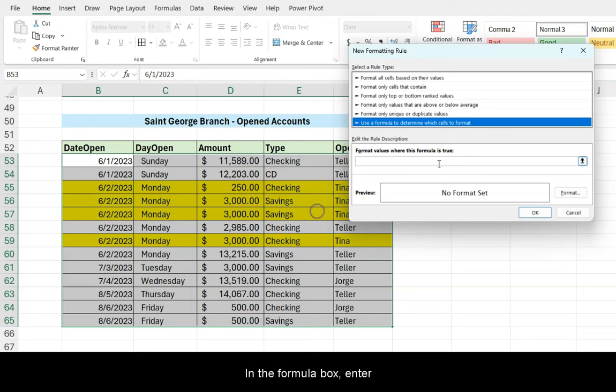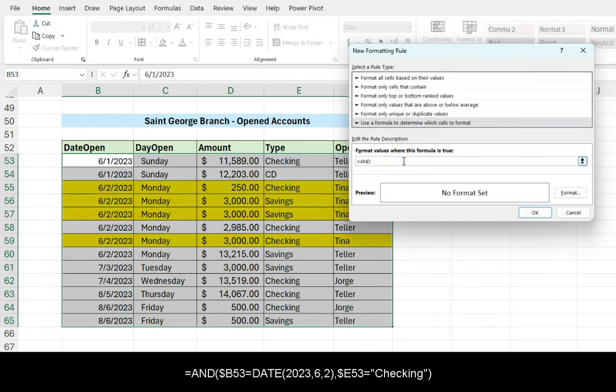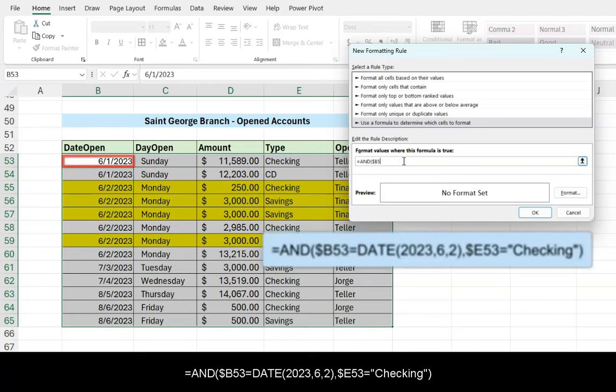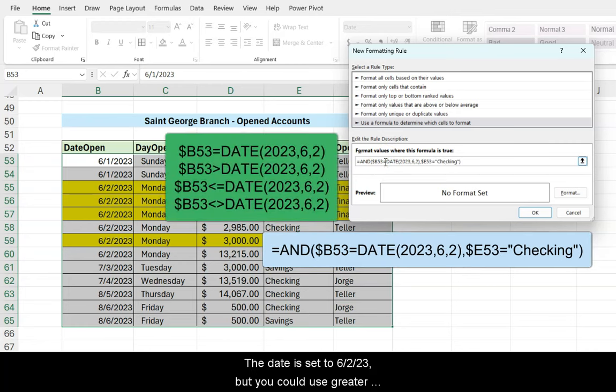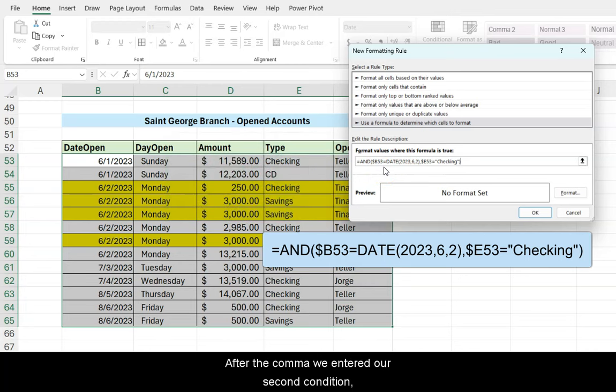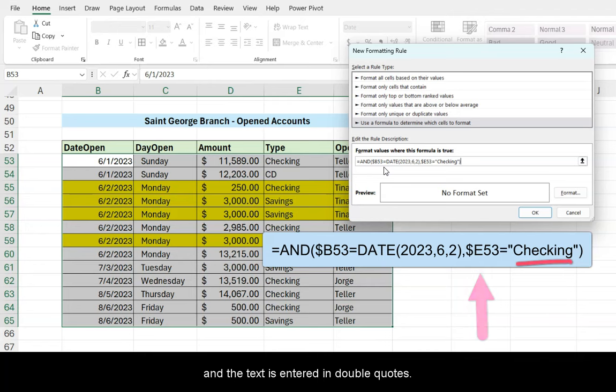In the formula box, enter equal AND and open parentheses, dollar sign B53 equals to the DATE, then open parentheses 2023, 6, 2, close parentheses, then we separate this with a comma, dollar sign again, E53 equal "checking" with double quotes and close parentheses. The date is set to June 2nd, but you could use greater than, less or equal than, or just the opposite, not equal to. After the comma, we entered our second condition, the account types in column E, and the text is entered in double quotes.